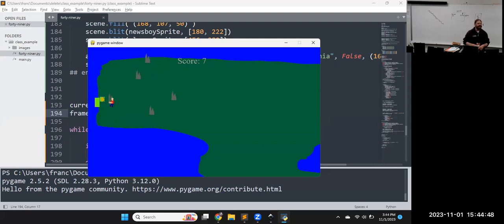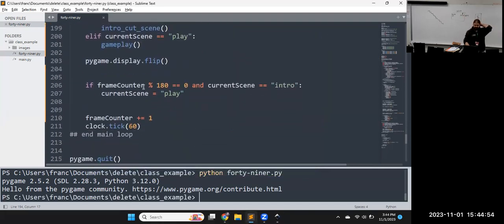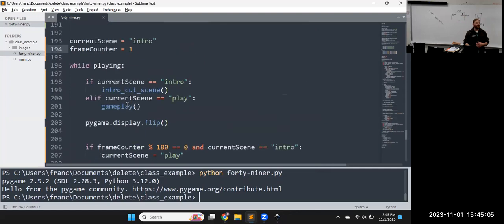And then set up the collision to go to another cutscene. So the ELIF here: if the frame counter mod 180 is equal to 0 and cutscene equals intro, then go to play. ELIF, the collision happens, so we might want to set our collision up here somewhere.